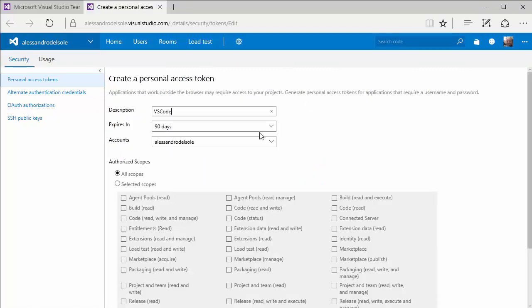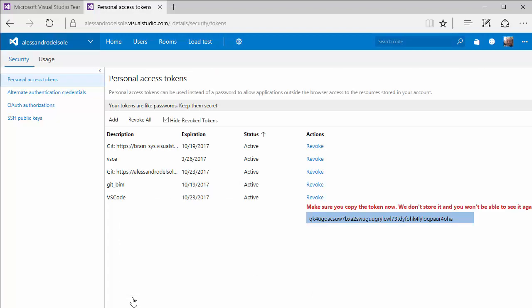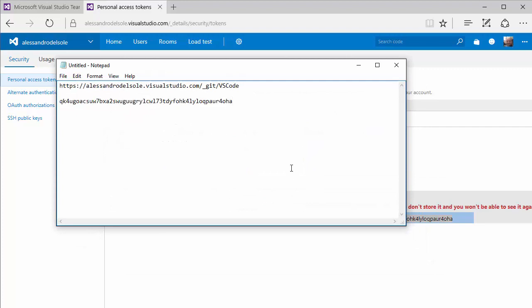Let's provide a description, for example, VS Code. Select the expiration, for example, 1 year. And then make sure you select the VSTS account where your remote repository is. Now we have to specify the permissions for this token, so let's click Selected Scopes. Then make sure you select Build, Code, and Work Items. This is important because with Visual Studio Code and Visual Studio Team Services you can also manage work items. Let's click Create Token. At this point you will see your new access token. This is the only time you will be able to see this token. So make sure you copy the token and save it somewhere for later usage.